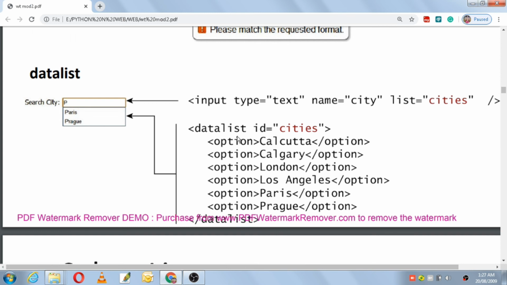The best advantage of data list is that for search city, if I enter only the first character, P, it will immediately show me the options starting with P below. What it is showing here is Paris and Prague. Now if I enter only C, it will show me Calcutta and Calgary. And if I enter L, it will show me London and Los Angeles.